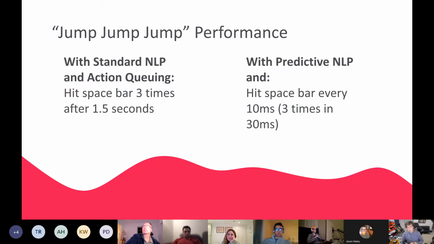But on the performance side, with that jump performance we talked about before, with action queuing, the fastest I ever got it to happen was 1.5 seconds. If you're not talking for basically 10 milliseconds, then we consider that you're done talking, go send it to the third party, process it, and queue up all the actions. But with the predictive, offline natural language processing and speech recognition, we're able to run that predictively, meaning I know that you're going to say jump before you've even pronounced the P sound at the end of jump, because I'm confident enough based off the profile you've built and how you've personalized it to hit the space bar. That means when you say jump, jump, jump, it's happening every 10 milliseconds, essentially, if you're saying it really fast, which means we can get up to 3x hit in 30 milliseconds, which is faster than an actual keyboard.